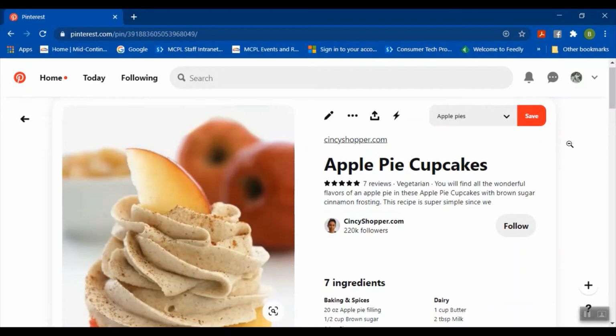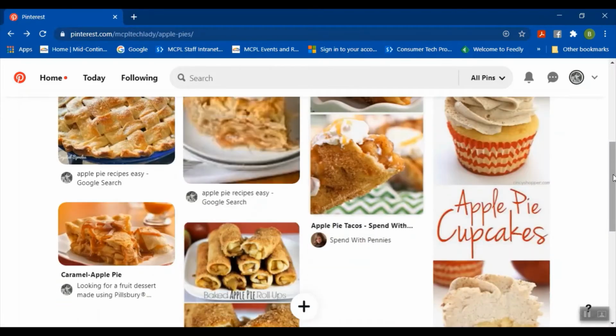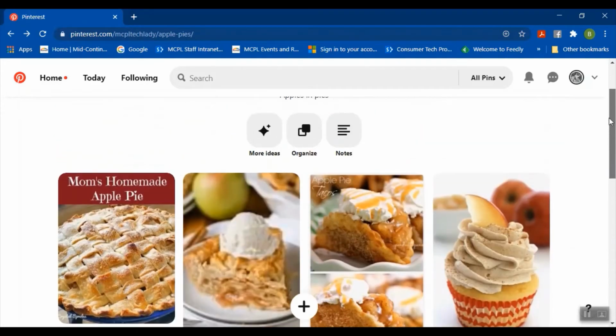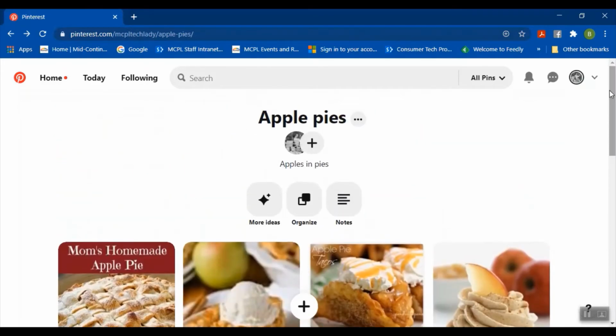And then once you're done, you can close out of that pen if you need to, but it'll still be here in your board if you need to make it later. So those are your options from there.